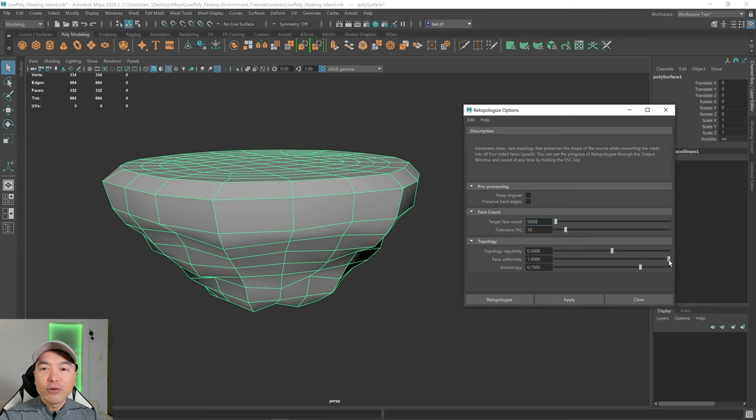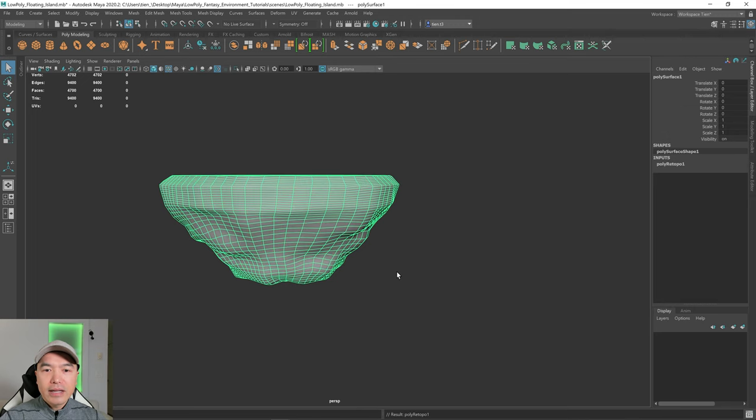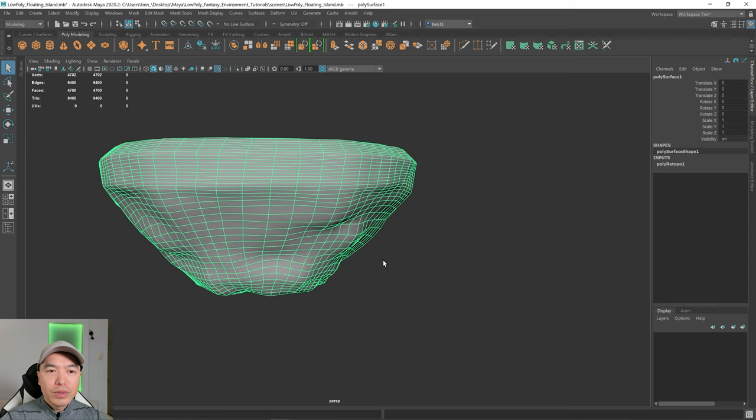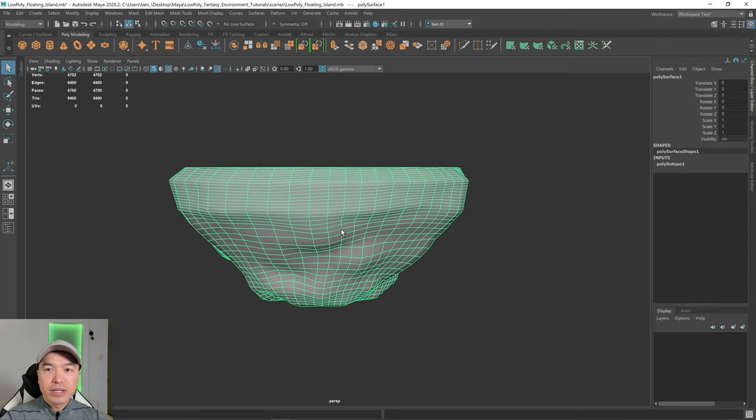And for face uniformity, I'm gonna bring this slider back to 0. I want Maya to calculate and give the faces the size it needs to capture this form. So click retopologize. And after a few seconds, we have a new edge flow to better match this mesh. All right, now what we wanna do is something very similar to the other tutorial, the rock modeling one. We're going to triangulate it and then reduce it.